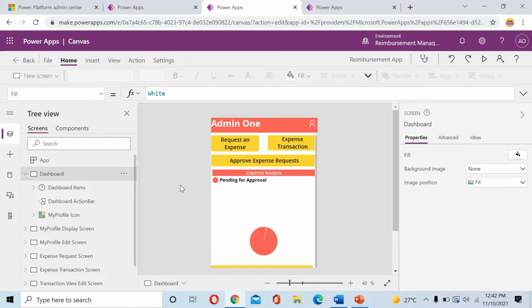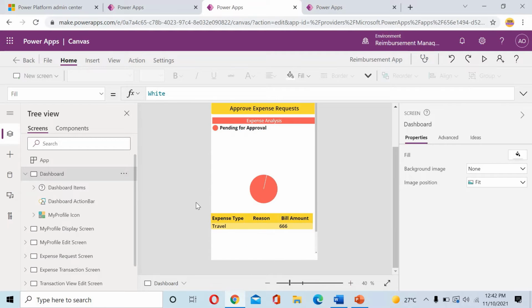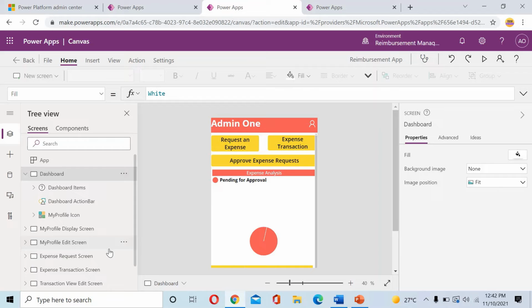In this you can see at the first it is written admin one, then request and expense transaction, approve expense request, and the pending for approval one, and here as you can see expense type, reason, and bill amount. So these are the things of the first dashboard screen, and there are the other screens that I have used for my app. Now I'll run this app to show you in more detail how you can use this app also.